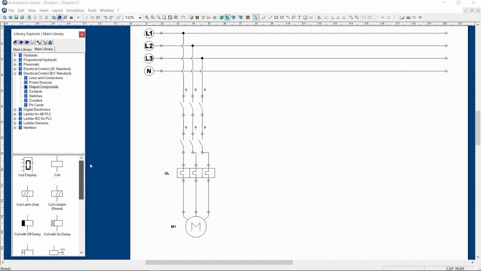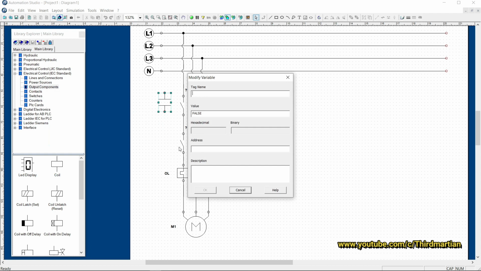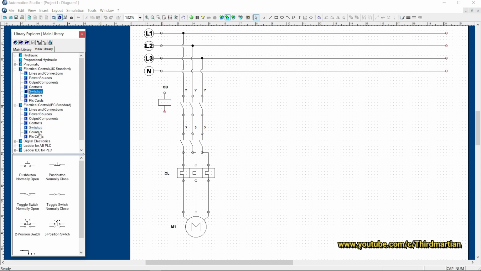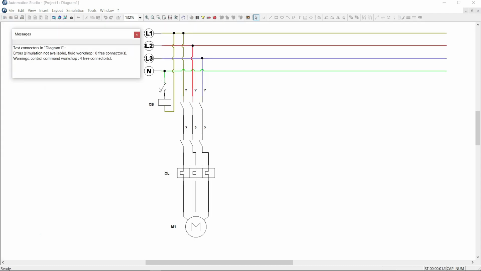The open contact we put for circuit breaker will not activate without a coil, so let's put a coil in a normally open switch. Tag the coil as CB. Connect the coil to line 1, and the other to the neutral line. Let's power on the circuit, and let's see if it is working.